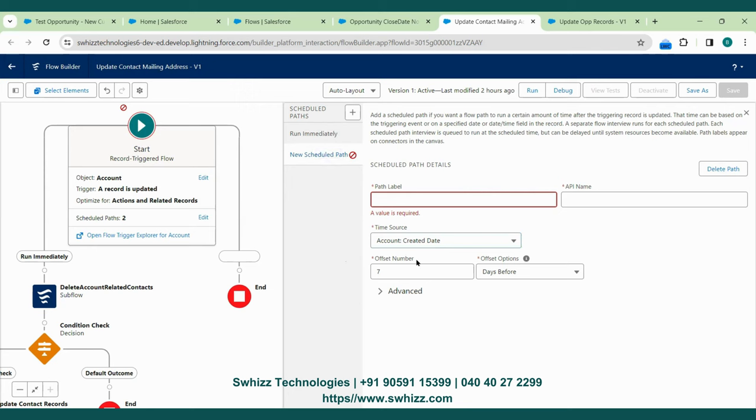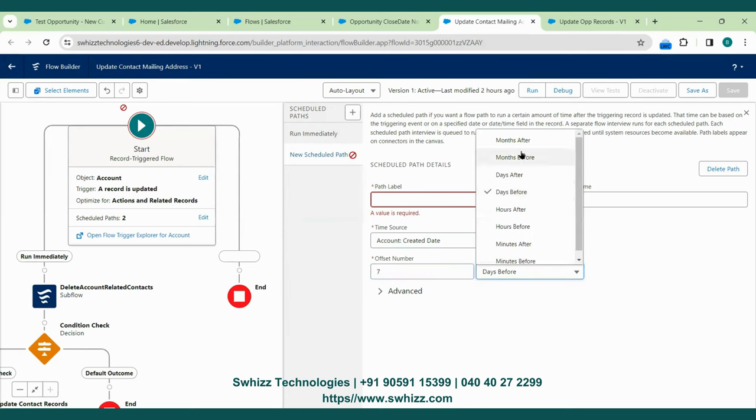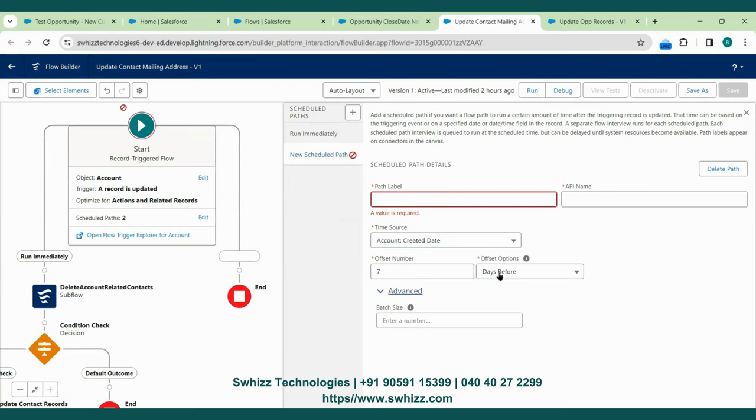So we can mention these things. We have to mention the time source, which means opportunity close date, opportunity created date, or opportunity last modified date, whatever it is. So 7 days before. We can mention the number here, 7 days, 3 days, 2 weeks, 3 weeks, like that. And we have months, days, hours, minutes, whatever it is. So 3 months before if I want to send the mail, or 3 months after. 7 days before, or 7 days after. Hours also we can mention, and minutes also. Whatever number and whatever offset option we have taken, it will take that one.